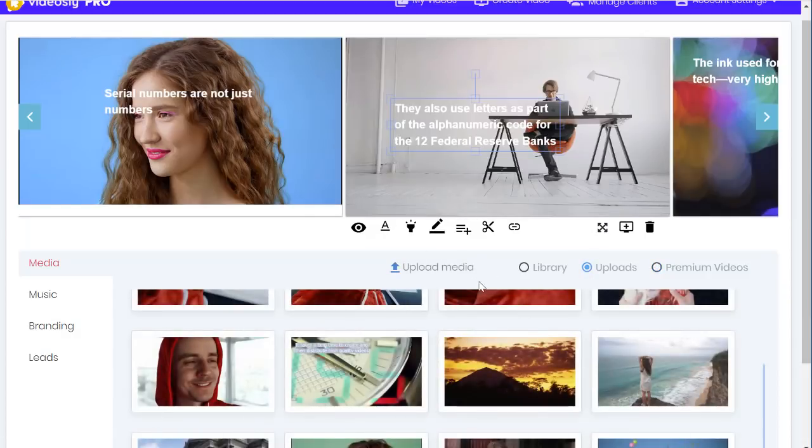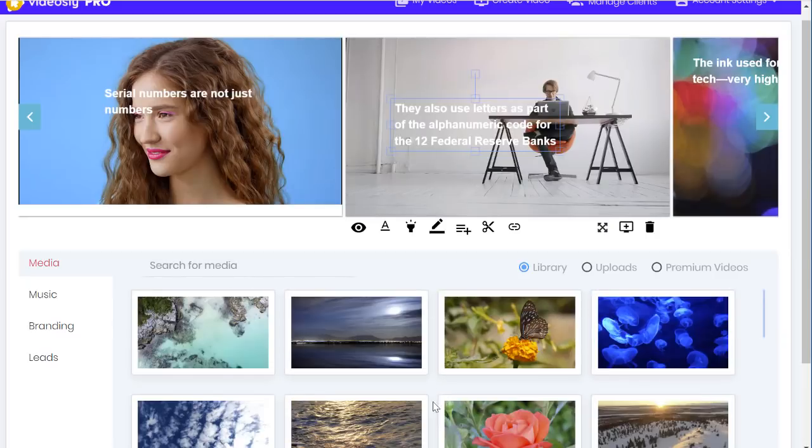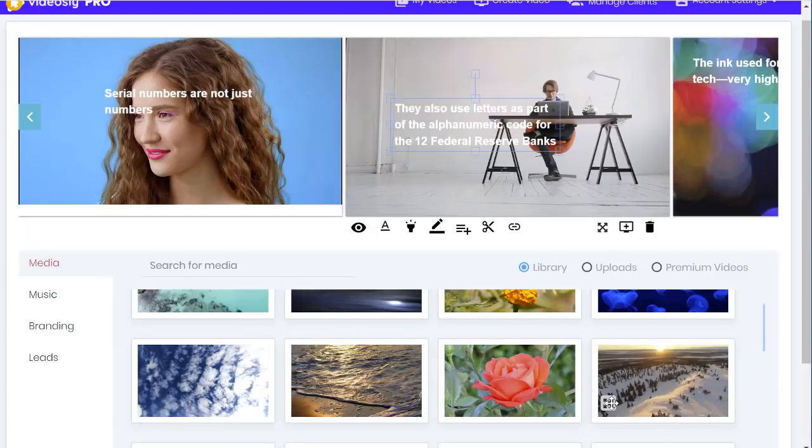But again, you can upload your own, and we also have a number of free videos that are pre-built into the software, and a number of different connections you can make to stock footage websites and other places around the web where you might be able to find some of these videos.